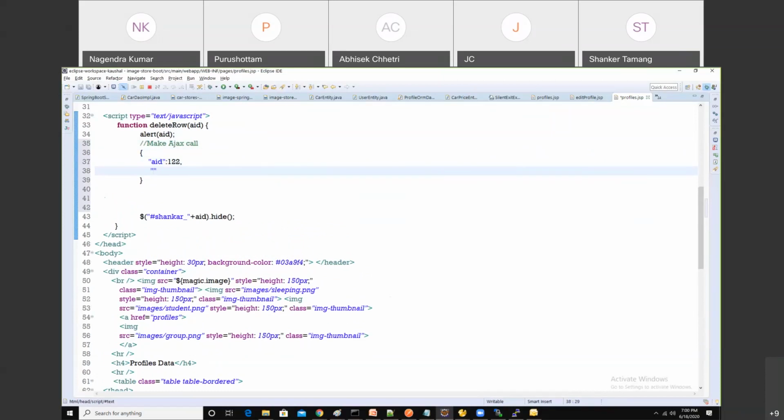What do you want to send? Nothing, just like that, app name equals magic. It's not required, man. It is not required, no? I'm asking you. Only AID. So you want to send both or only one?